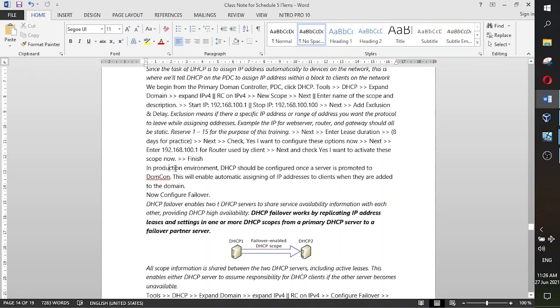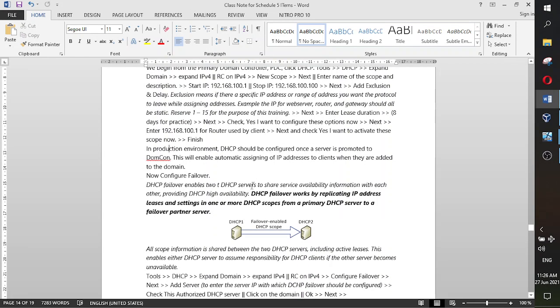Okay, so here it says in production environment, DHCP should be configured once a server is promoted to domain controller. This will enable automatic assigning of IP addresses to clients when they are added to the domain. Of course, yes, we've done that. So now we want to configure failover.